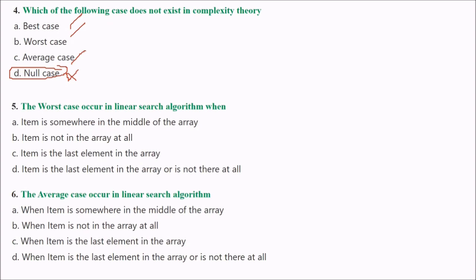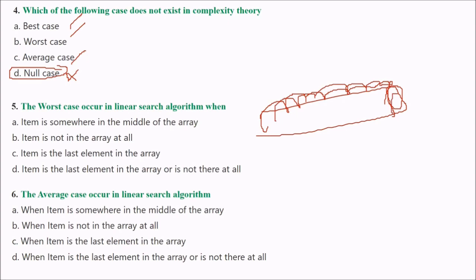Next is: the worst case occurs in the linear search algorithm when? What would be the answer? The answer is, in linear search, if the element is the last element, then we have to search all the way to find the element. Also, when the element is not there, then also the linear search has to go all the way to the end and then declare that I could not find the element. So the answer would be D. Item is the last element in the array, or there is not a single element at all in that array which is matching the element which needs to be searched.